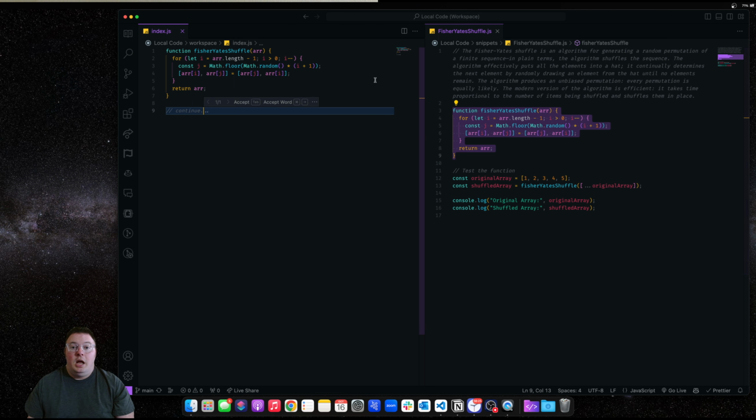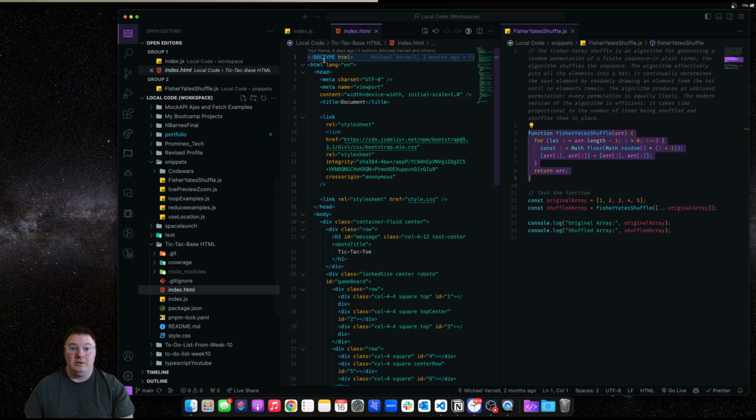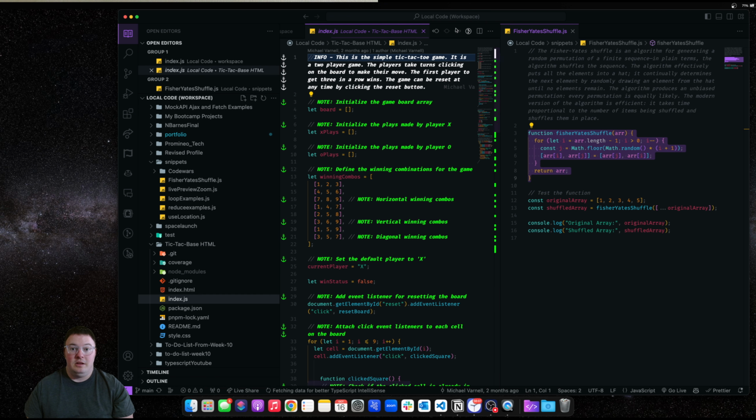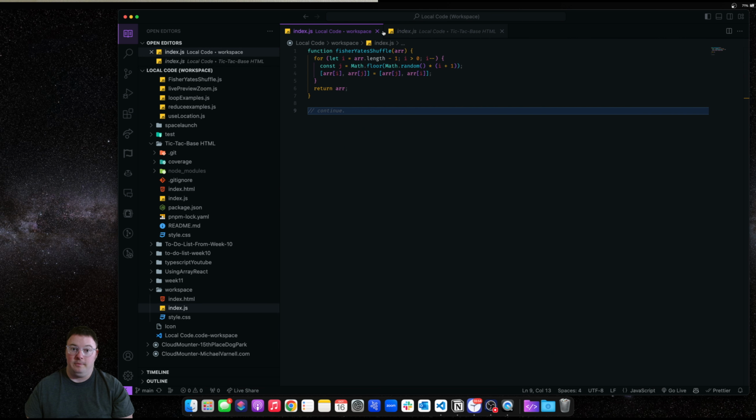Now, it is possible to get confused if you have the same files open. So if I go into another file here and I open another file named index.html, or let's say another index.js, which is a better example here, then you can see each one of these will tell you it comes from local code and then which folder it's in, so that you can keep it straight which one is tic-tac-toe versus which one is workspace here.